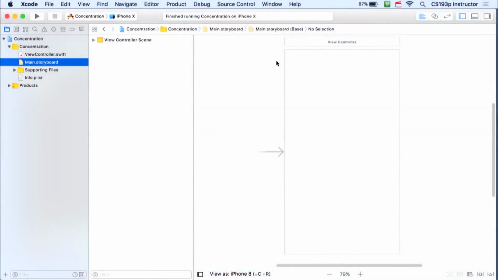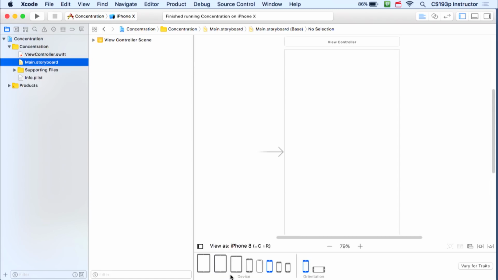Now, notice that I got this sort of iPhone-shaped rectangle. Can you all see that? Yeah, it looks pretty good. This iPhone-shaped rectangle is where I'm going to edit my UI. And in particular, this is an iPhone 8-sized rectangle. You see that? It says View as iPhone 8 down here. I can click on this and actually look at other iOS devices. So I can look at my UI, how it would look, let's say, on an iPad.